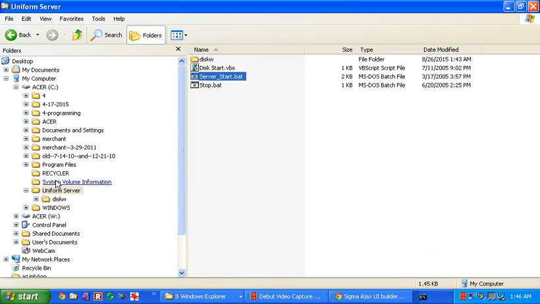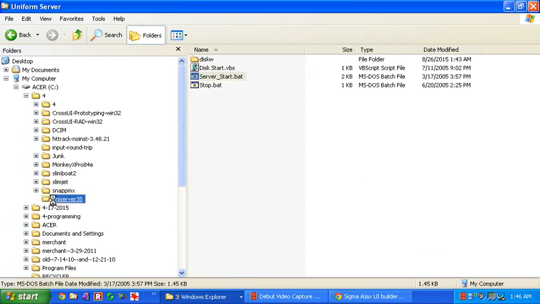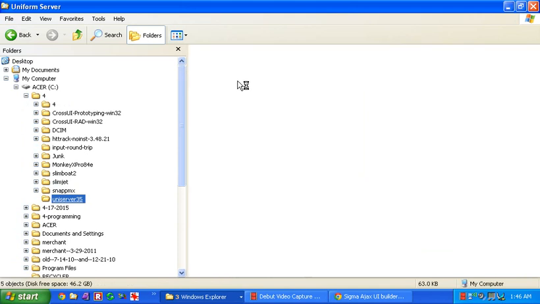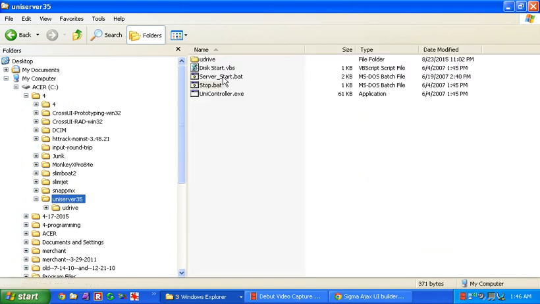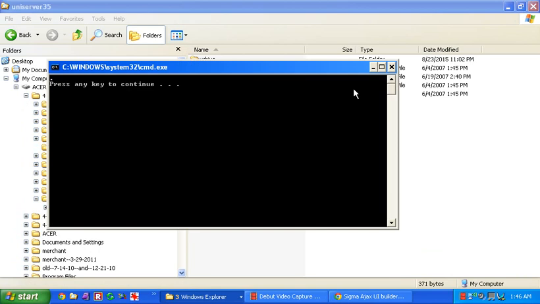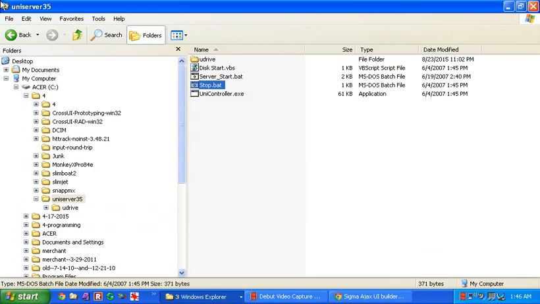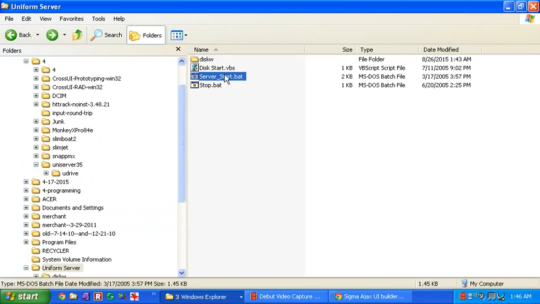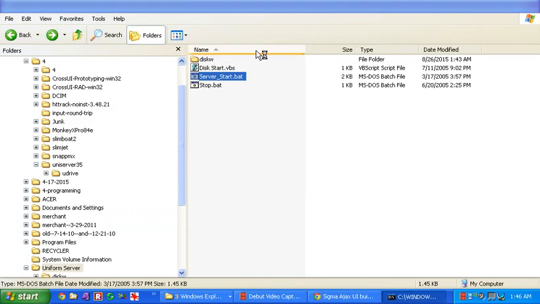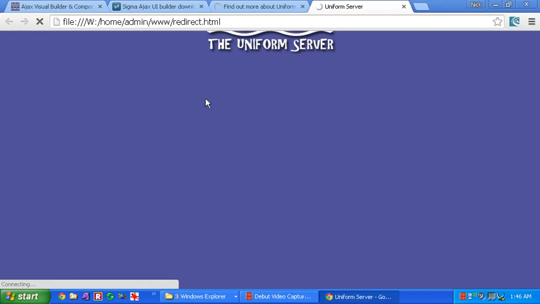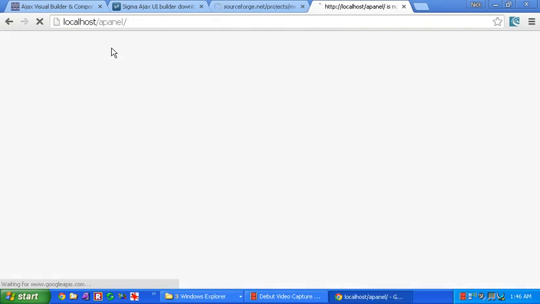Oops, I already have one running here. I'm going to close that other one. And start the batch file, and close this other one down. And that gets the server running. And you'll see it will open up a browser window and redirect you to the control panel there. One more time.